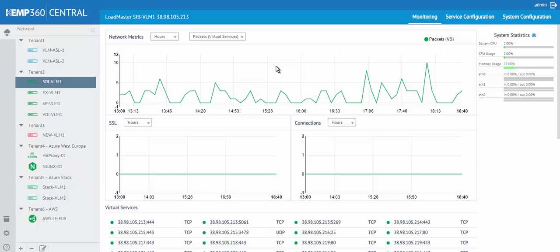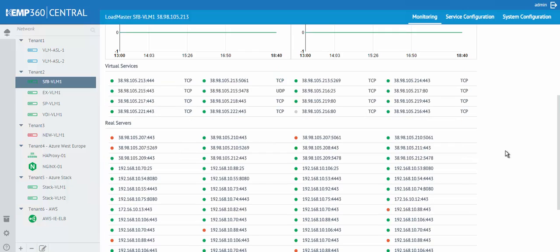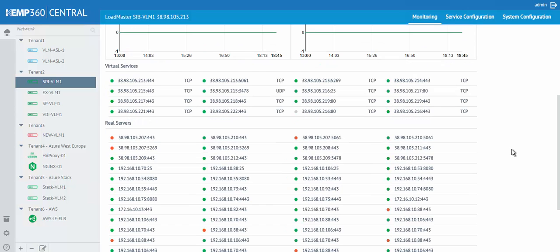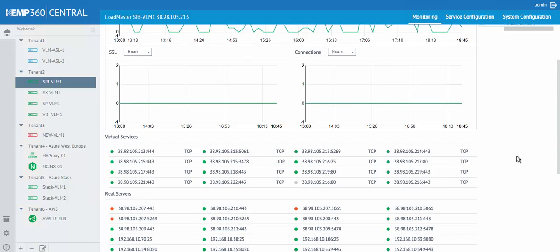In the center, we have the real-time metrics that are happening on that particular LoadMaster. This is a lab environment, so there's not much going on, but you can select how you want to look at these metrics, whether it be by the hour, by the day, week, month, or year. If we scroll down, we see some health of the virtual services as well as the real servers that are on this particular LoadMaster. As we can see here, we have some issues with some real servers, but since we have multiple real servers behind the virtual services, they are still online.